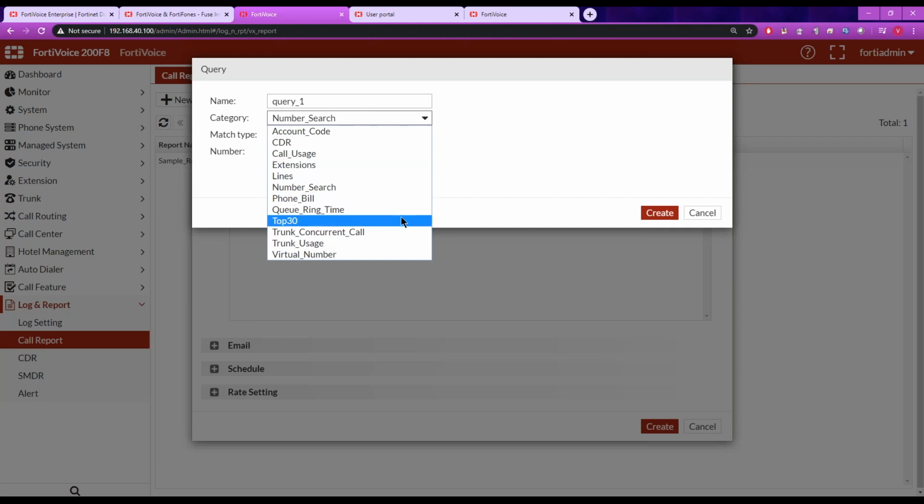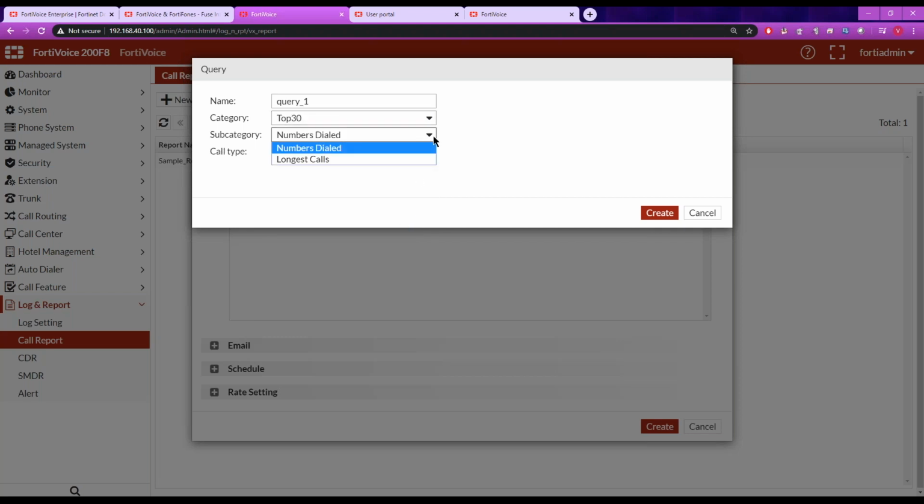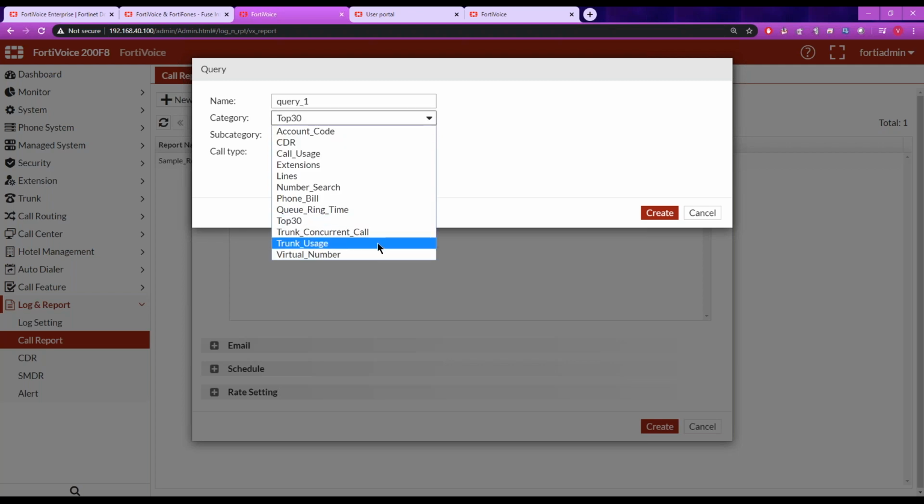You have top 30 reports related to top 30 numbers dialed, top 30 longest calls. There's trunk reports that are available as well. So a multitude of built-in reports that are available. So these are not customizable. These are built in. If there was something that you were using or a customer was using today, like a third-party reporting application, we could tie into that via SMDR.